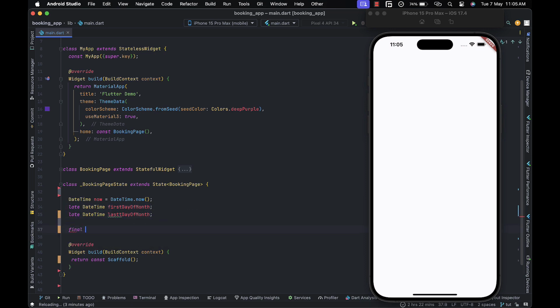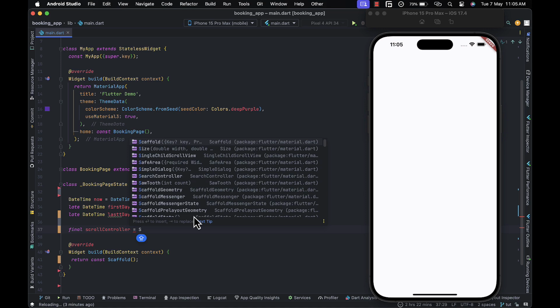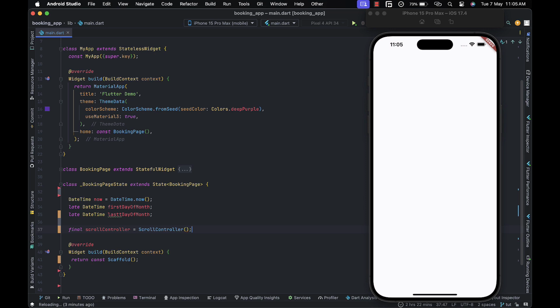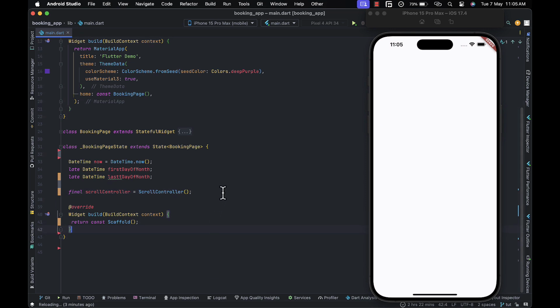Below over here, I'll be creating a scroll controller variable. Then we assign it the ScrollController, just like that. Below here, you're going to have an initState where we initialize our first day of the month and also the last day of the month.